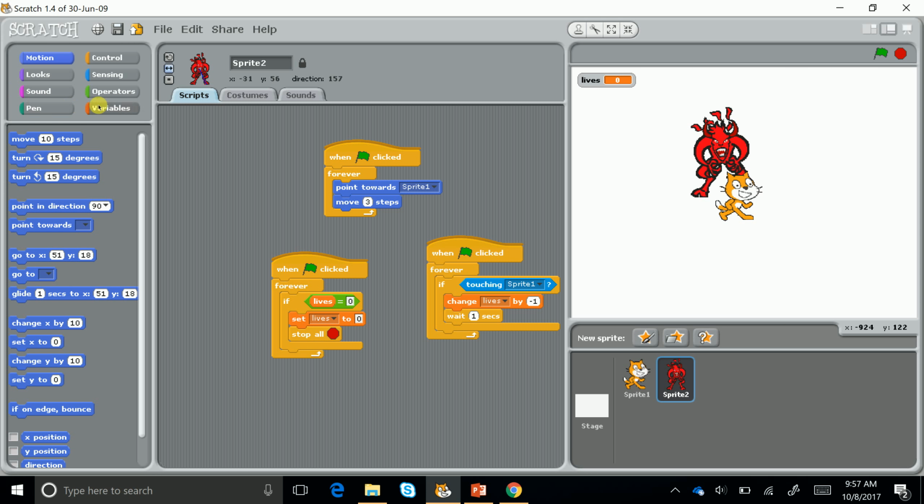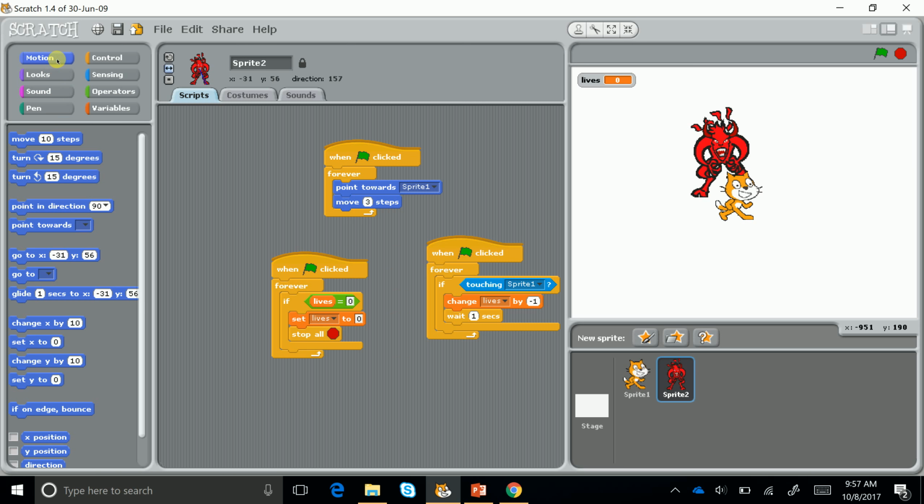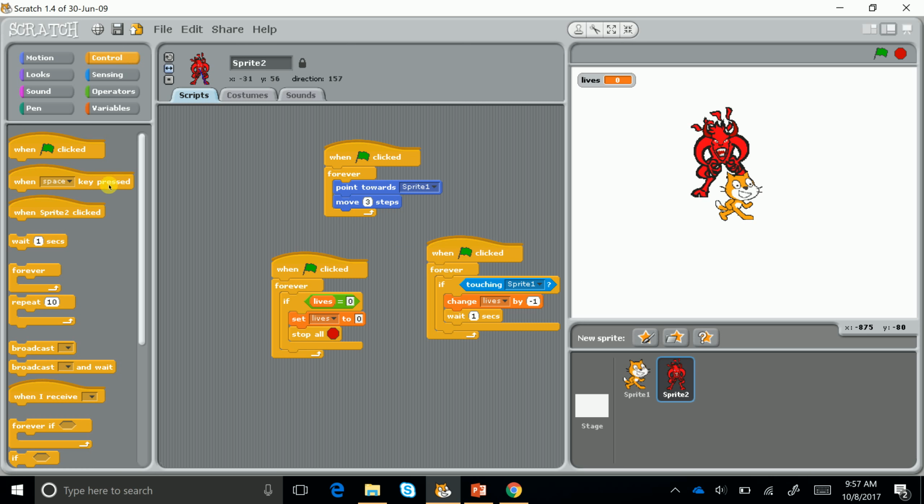These are your color coded categories: motion, looks, sound, pen, control, sensing, operators and variables. Whenever you click on any of the color coded categories, functions related to that particular category are displayed. Motion is basically used for giving movement to the sprite. Control is basically used to control the sprite, whether it is going to the edge while moving around, or when one sprite is touching another sprite, and all such conditions.